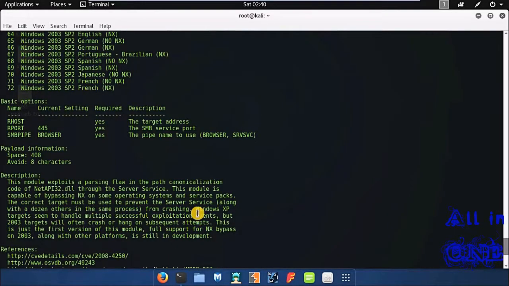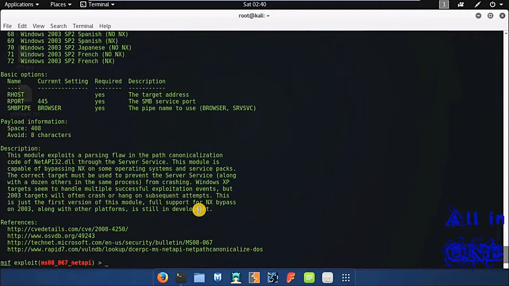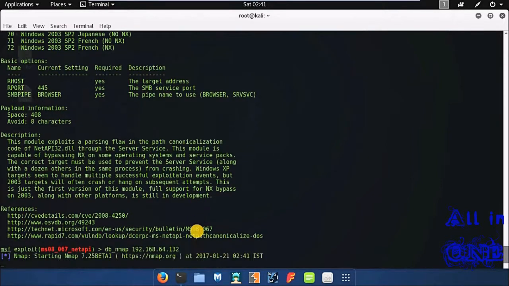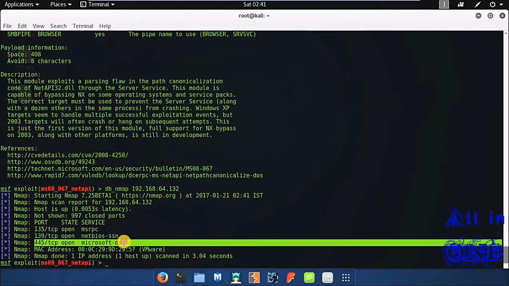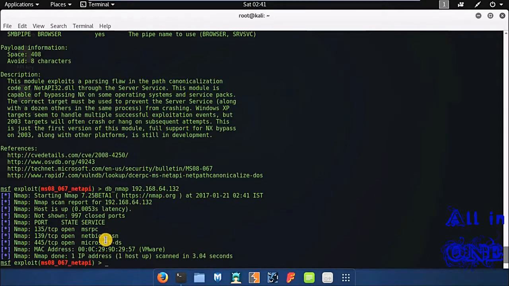At first I will use the Nmap tool to find how many ports and services are running on that machine. Scanning with Nmap has revealed three services that are already running, and this is the service that is going to be exploited. So now we should move to setting payloads.